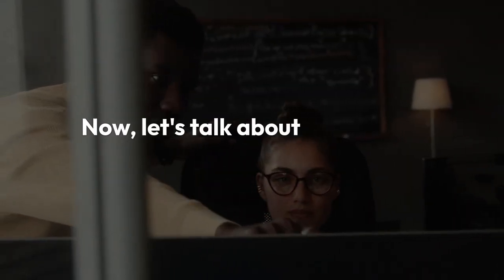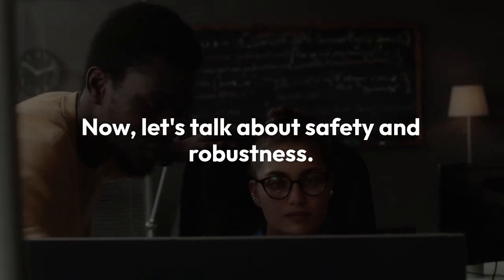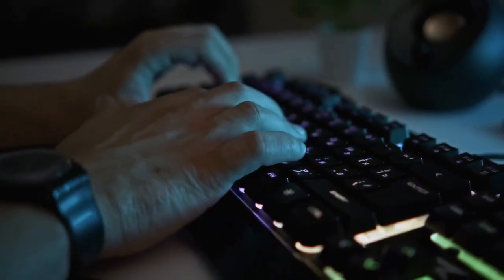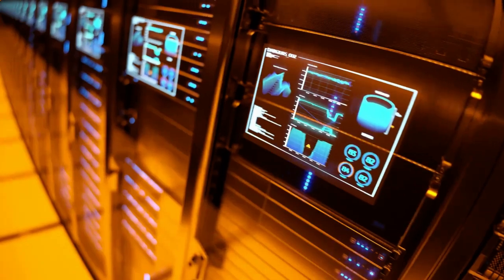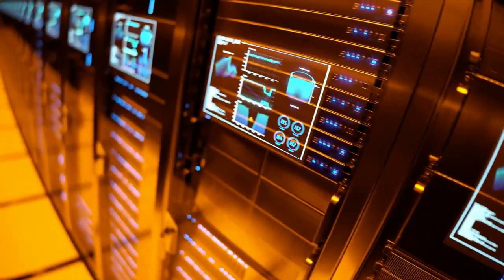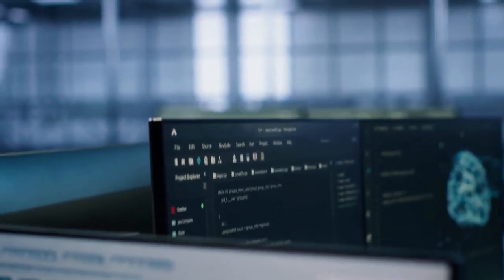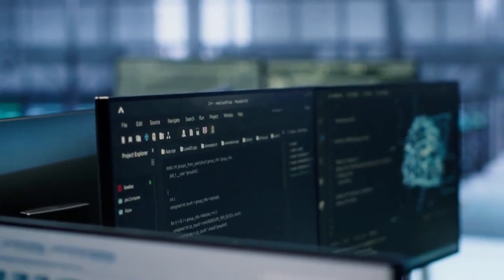Now, let's talk about safety and robustness. A common macro pitfall is multiple evaluation of arguments. Does the macro evaluate its input expressions more than once? This can lead to unexpected side effects or performance issues if the argument is not a simple variable. A well-designed macro uses temporary variables to store argument values, preventing this problem.